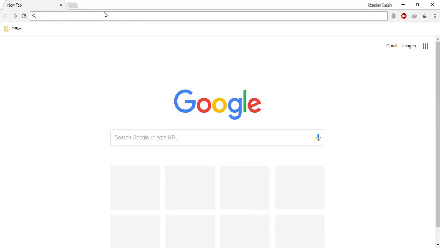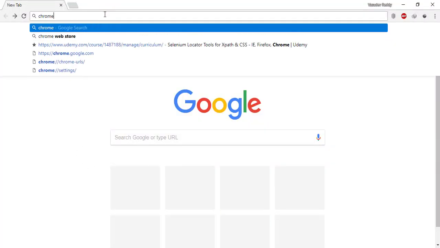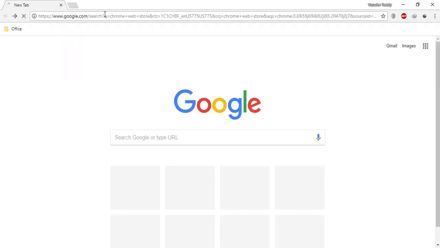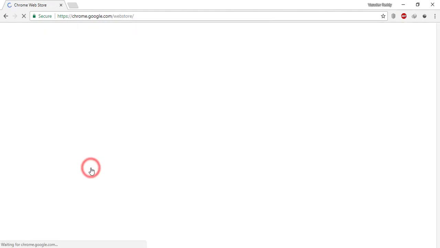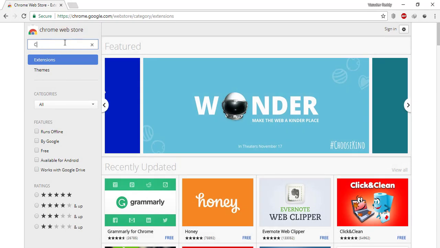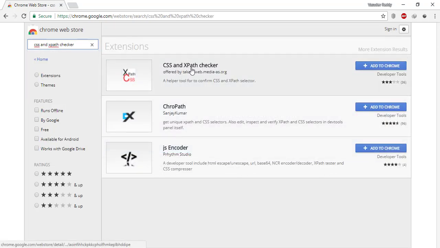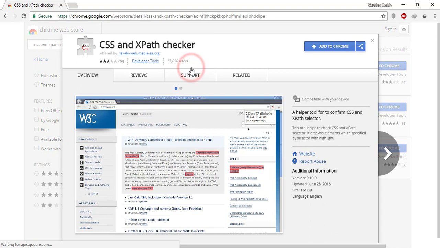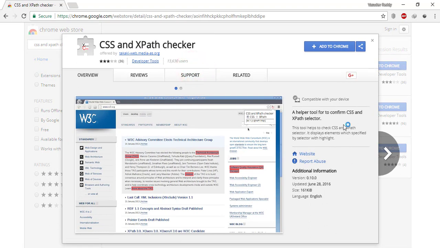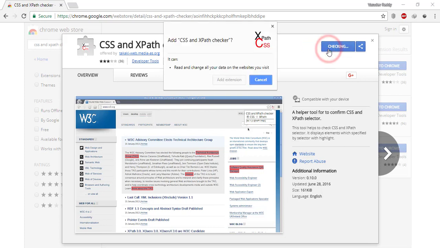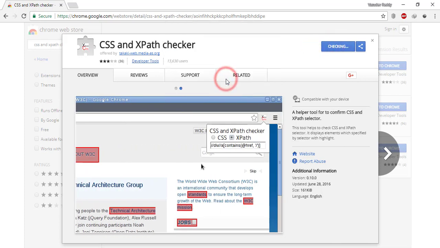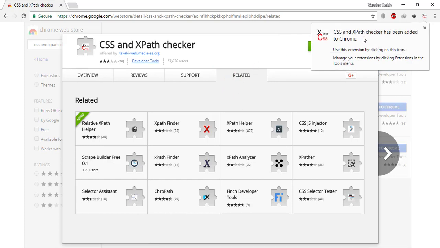Open a Chrome browser, search for Chrome Web Store. Open the Chrome Web Store and search for CSS and XPath checker. So you can see the CSS and XPath checker here. Click on that. This is a helper tool to confirm the CSS and XPath selector. Here click on Add to Chrome. Click on Add Extension. You can see CSS and XPath checker has been added to the Chrome browser.